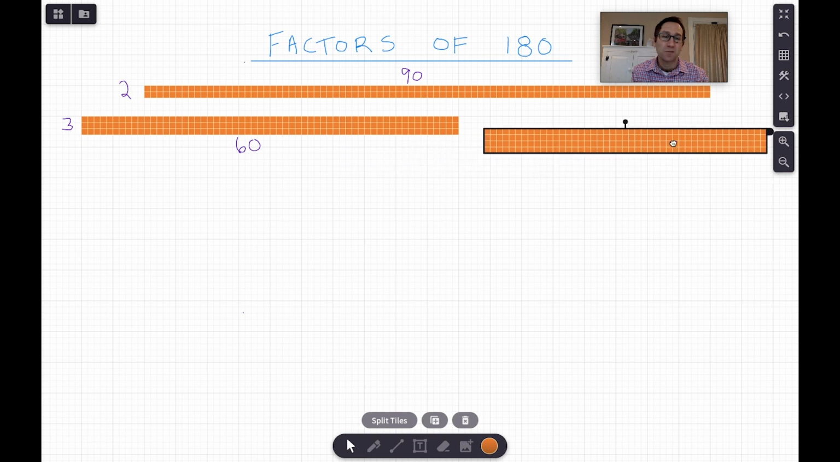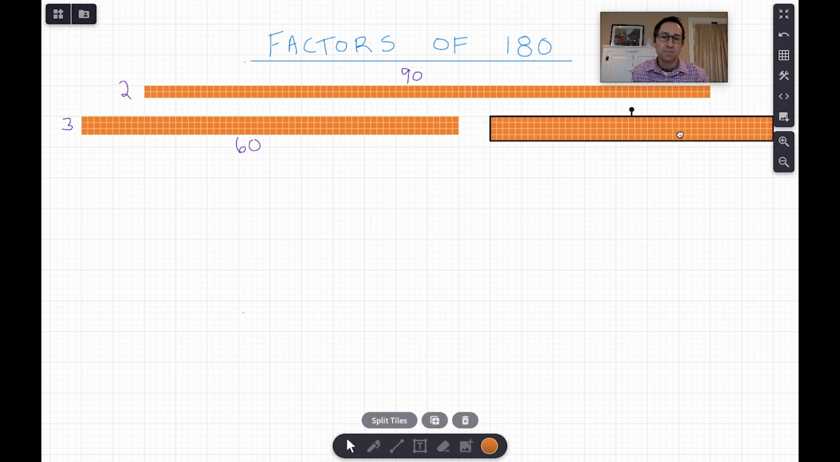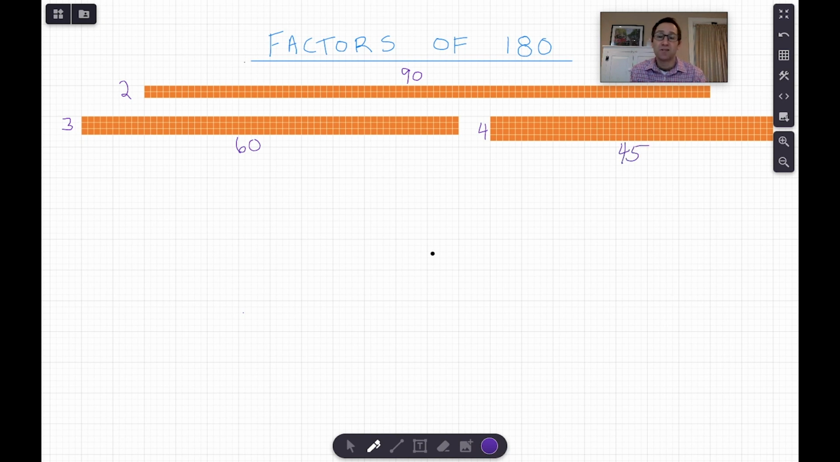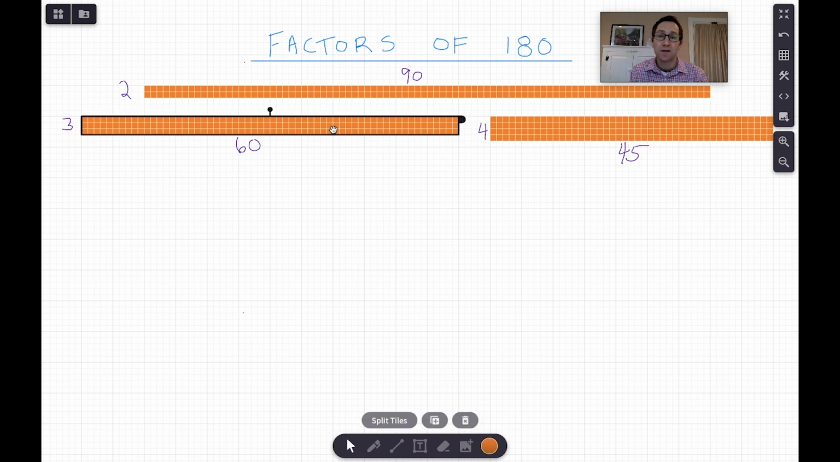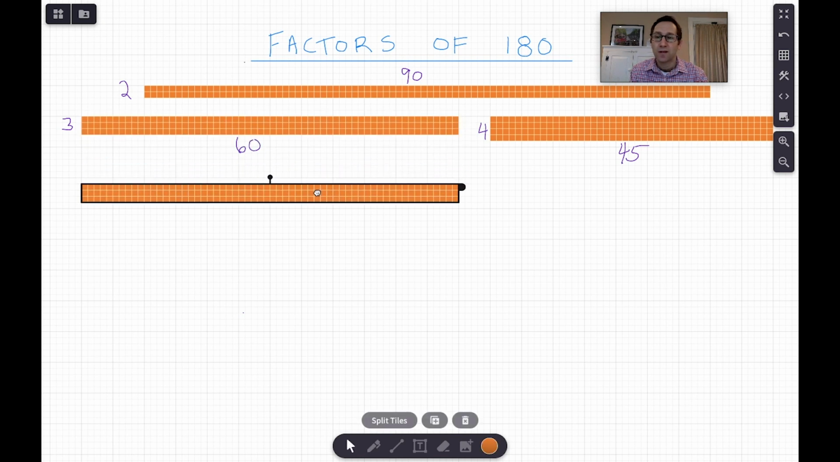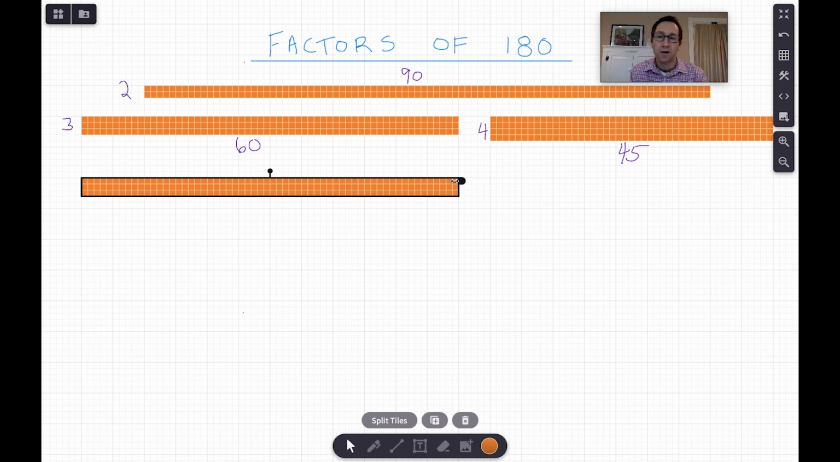So maybe I'll move this one up here, and we can see that this group of 4 is 5, 10, 15, 20, 25, 30, 35, 40, 45. That 4 groups of 45 is 180. So I'd label this 4 and 45. And that might be a factor pair that some students didn't have initially on their list. So the number tiles helped maybe some students find another factor pair. I'd keep going. Can we arrange it? There's the 4 by 45.